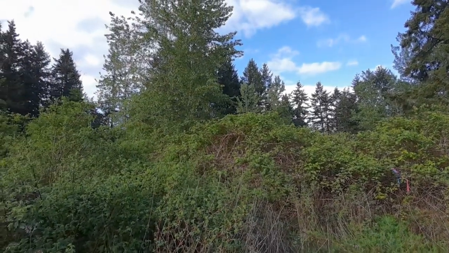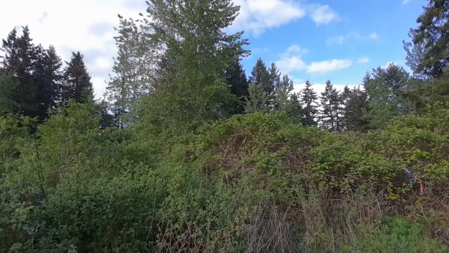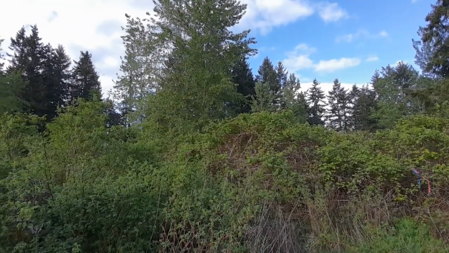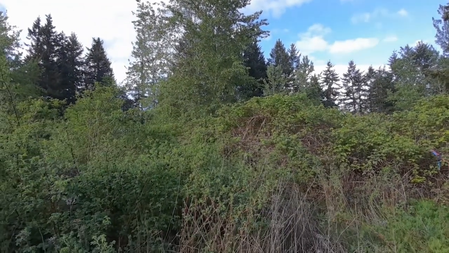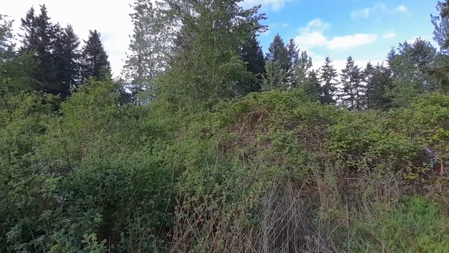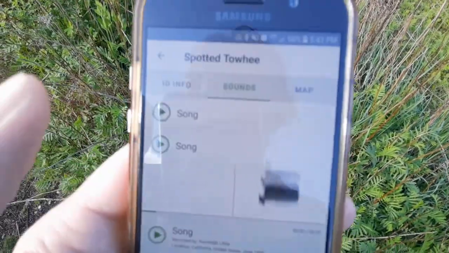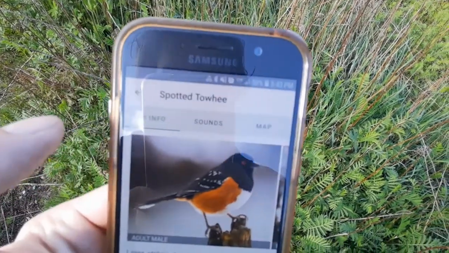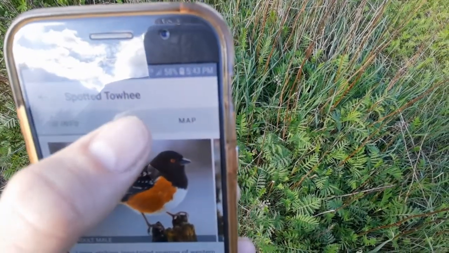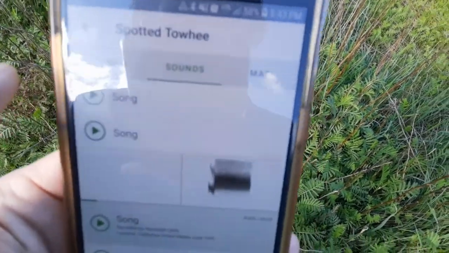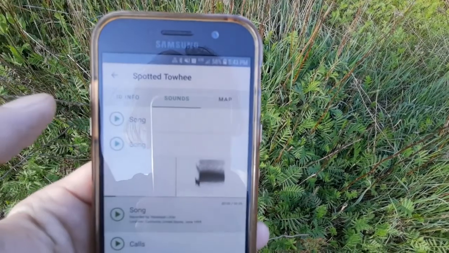We're lucky enough to be listening to a spotted towhee right now that's singing away. Right there is a spotted towhee. I found the recording on my phone, and I'll show you what it looks like and see if we can record and pick up something that's similar. So first off, this is what it looks like. A very, very beautiful bird. It's a male that's singing right now. And this is its spectrograph.